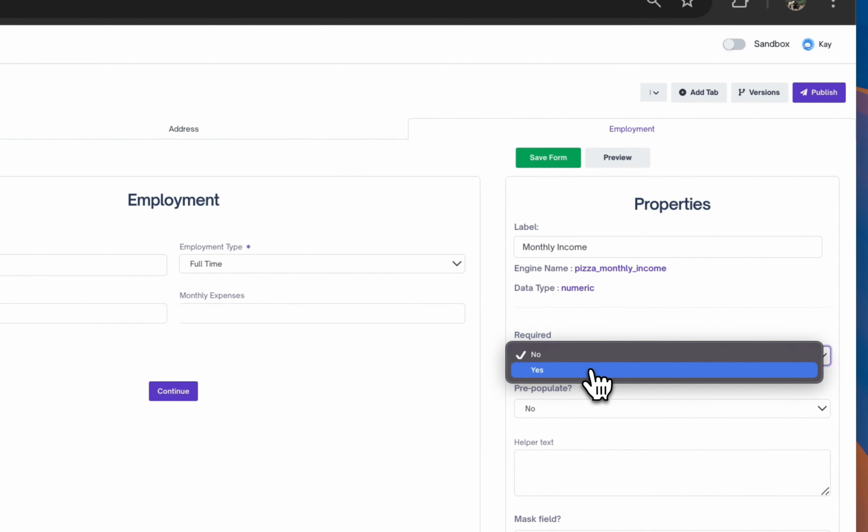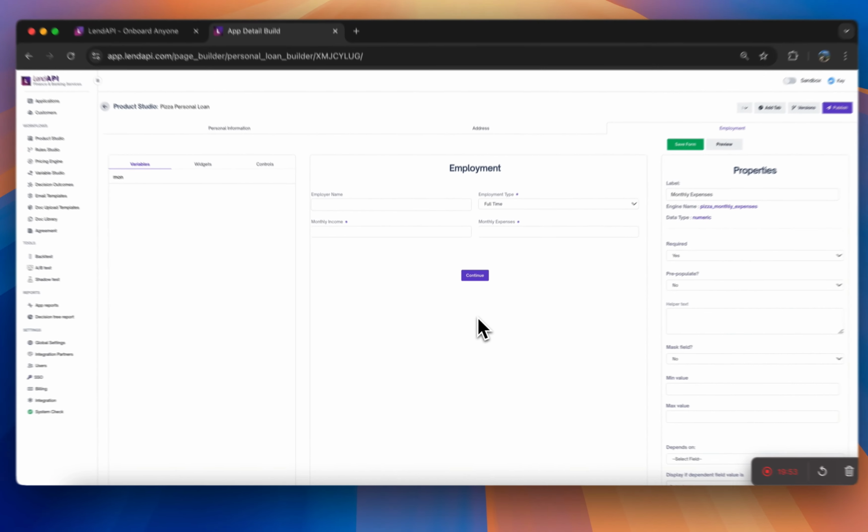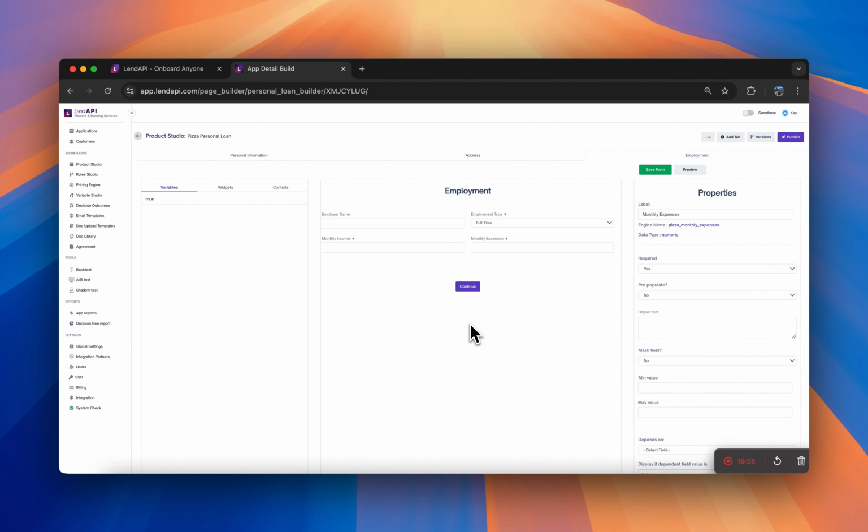Please note, as I'm building out this pre-approval application, if at any time you make a mistake you can always come back and change it at a later date. None of this is set in stone, and the LendAPI does give you the versatility to version each of your application versions and be able to leverage them at a future date.